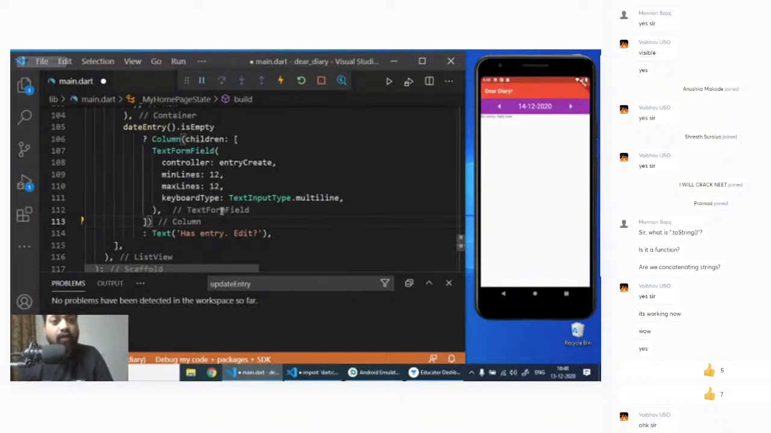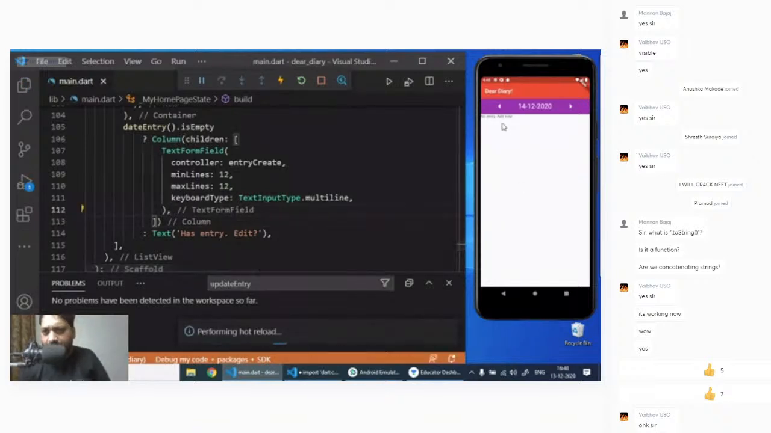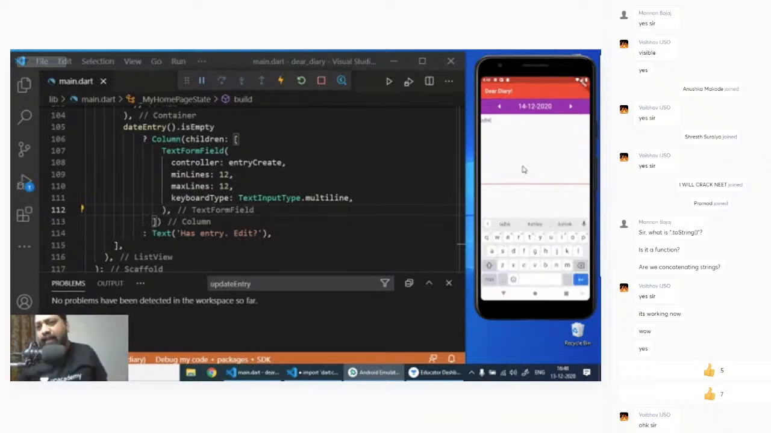All right, so once the text is there, if I save this, what should happen now is instead of saying no entry add now, I should get a text field here. And I also want a button. If you can imagine, see this thin line here, this is the text field. If I tap on this right now, I can type inside this, and this has become the text field.